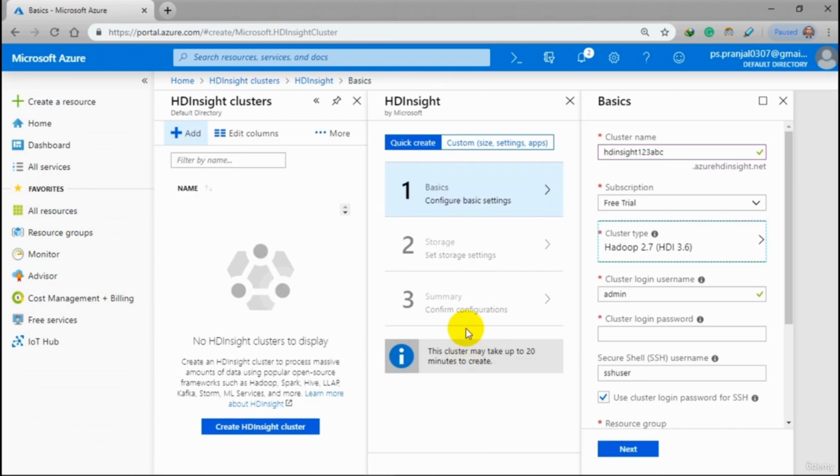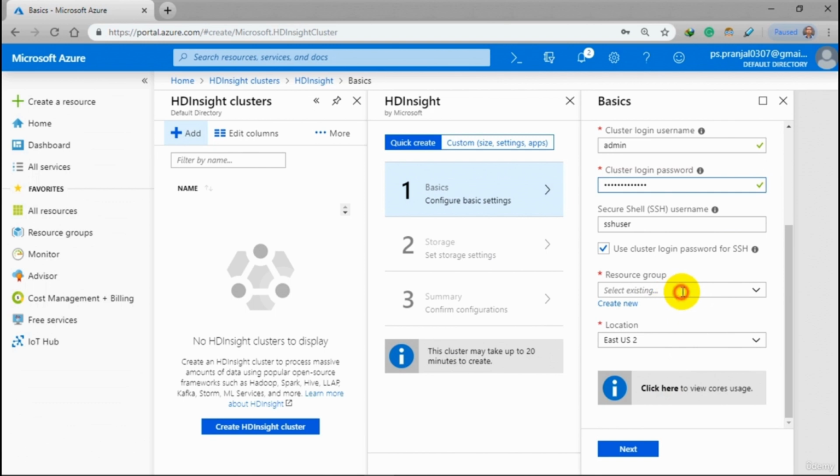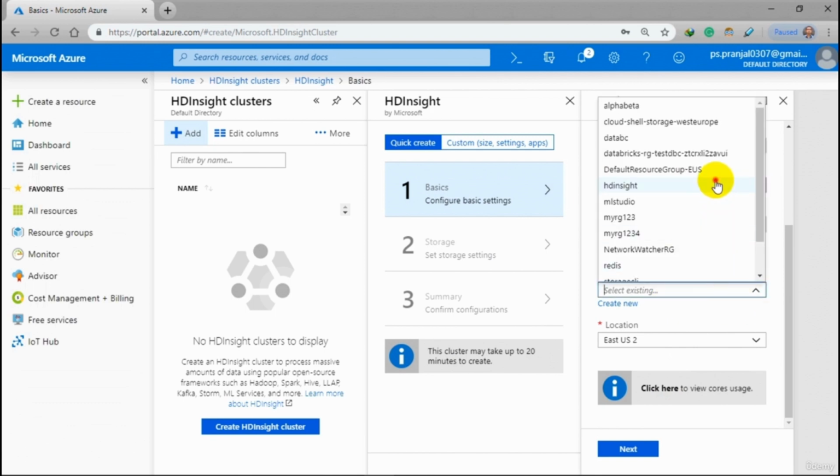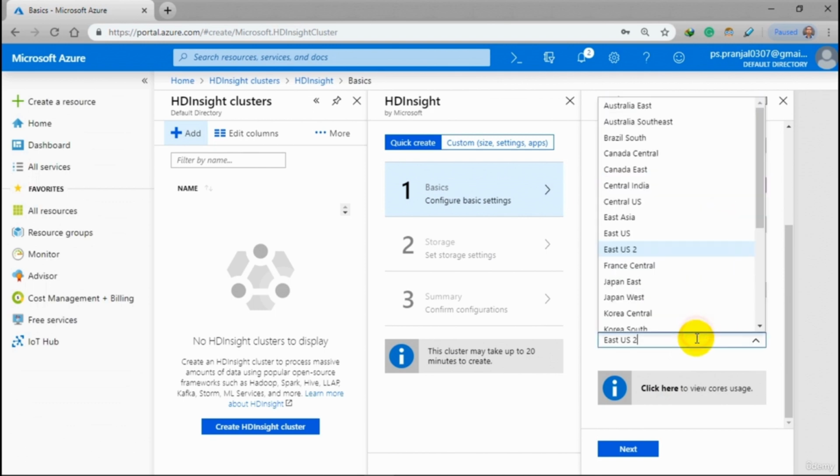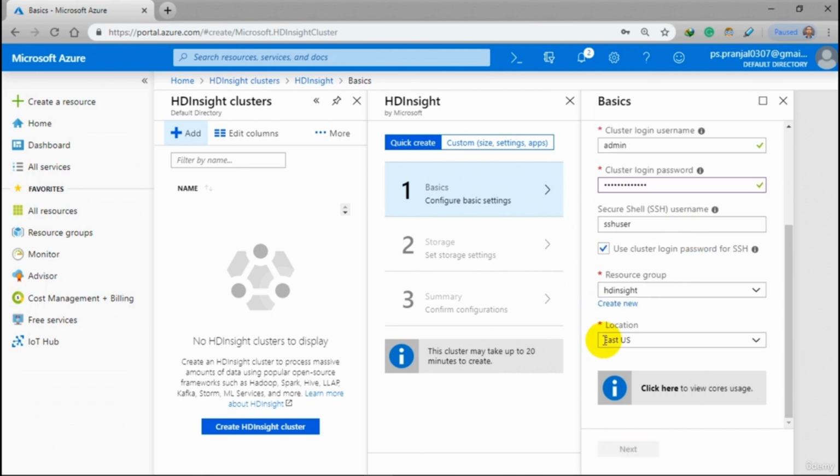Select the subscription. Now write the login password because we will require it at the time of logging into the cluster. You can also have the option of secure shell. Now select your resource group so that you can easily manage this service. Set the location. Now click on next.